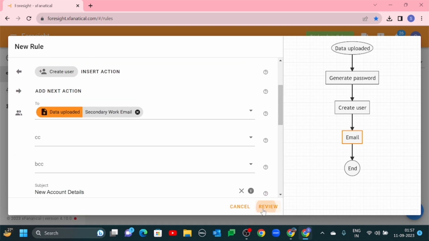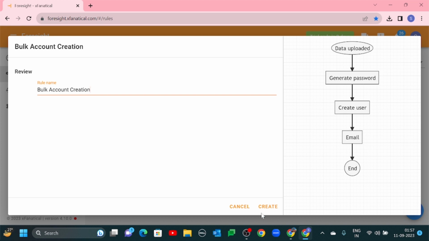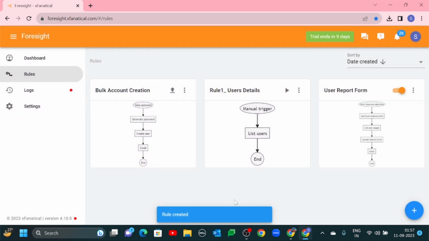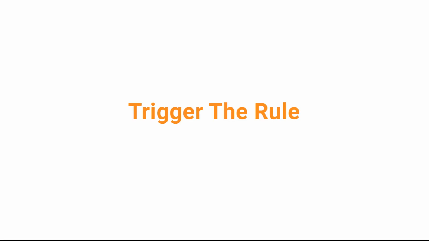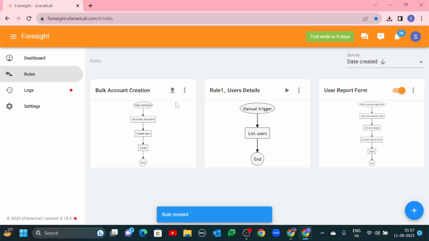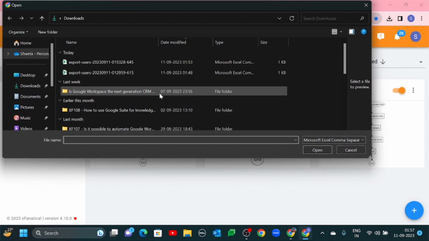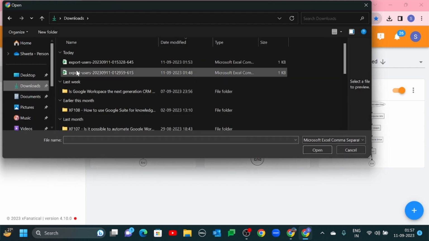Click Review. Give a rule name, Bulk Account Creation. Click Create. Now, let's trigger the rule. Click the Upload icon and upload the same CSV file again. You will get a notification after the successful rule trigger.